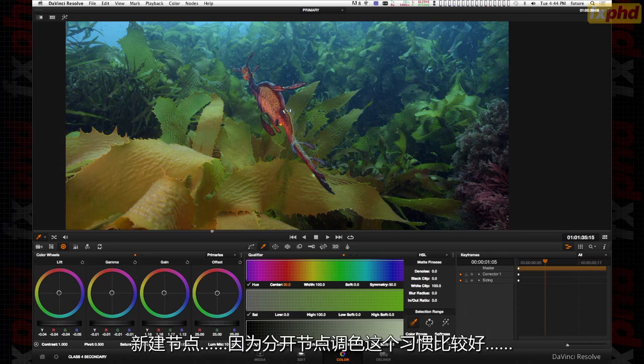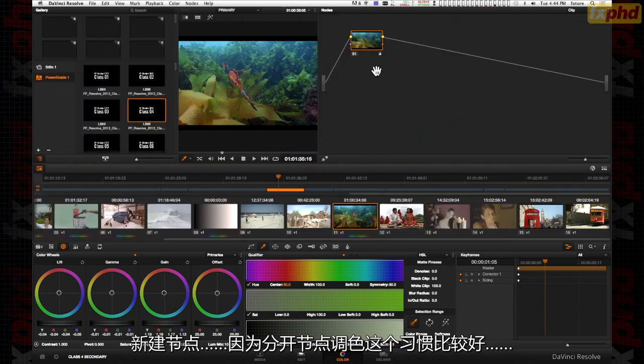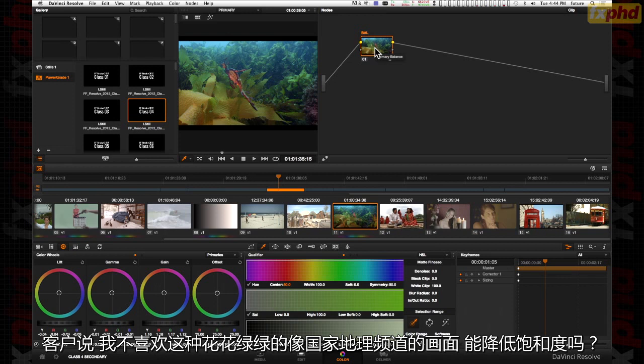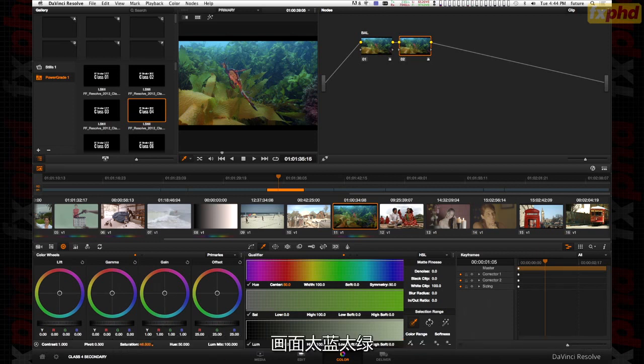And let's go with a new node, because we always have to make a new node. It's good to separate things out, use labels, especially when we're learning new things. That's a balance. Second node, client says, oh, you know what, I don't want it to look traditional underwater, all colourful, National Geographic or whatever. Can we desaturate it? Yeah. Well, it's too green. It's too blue under there. So you desaturate it like that.